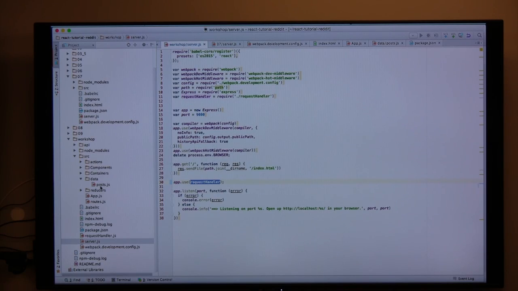Who's not familiar with Redux? This is 3 or 4. Okay. Redux is, let me give you a quick overview. So without Redux, have you implemented state in React without Redux? Yes.